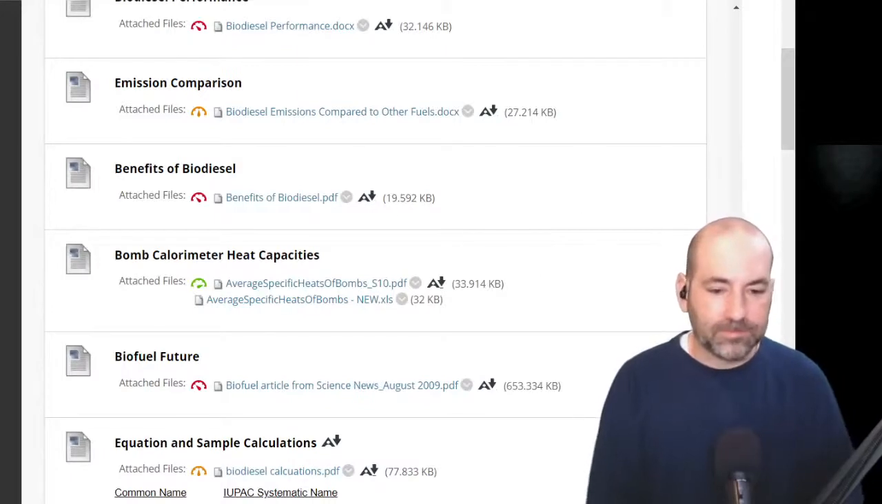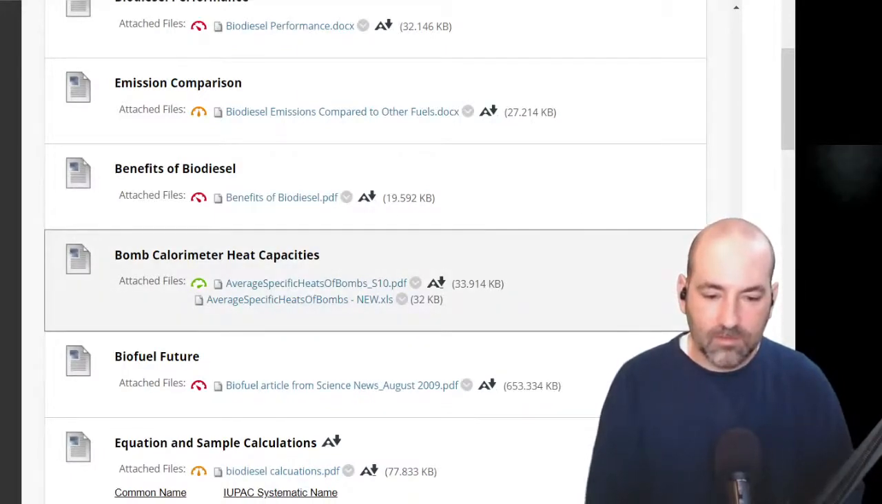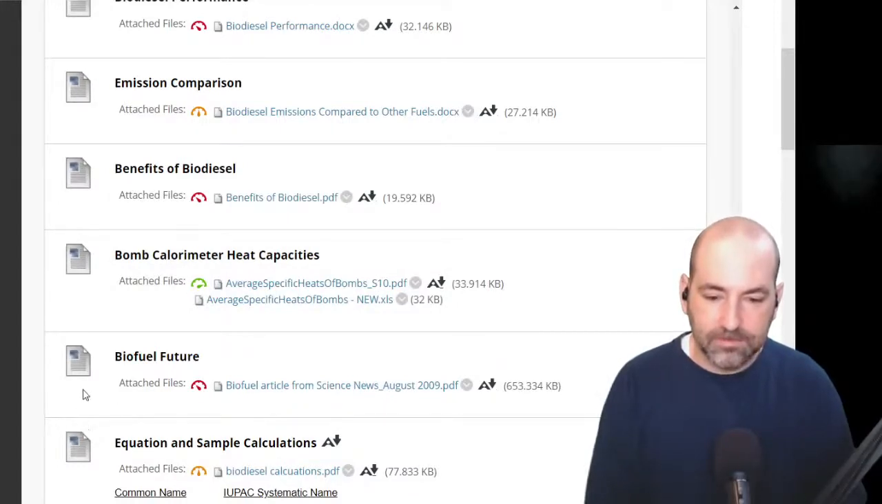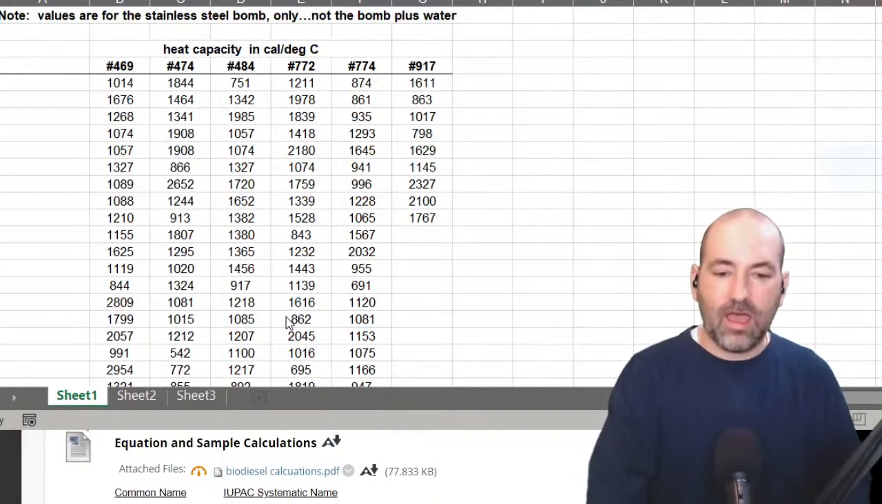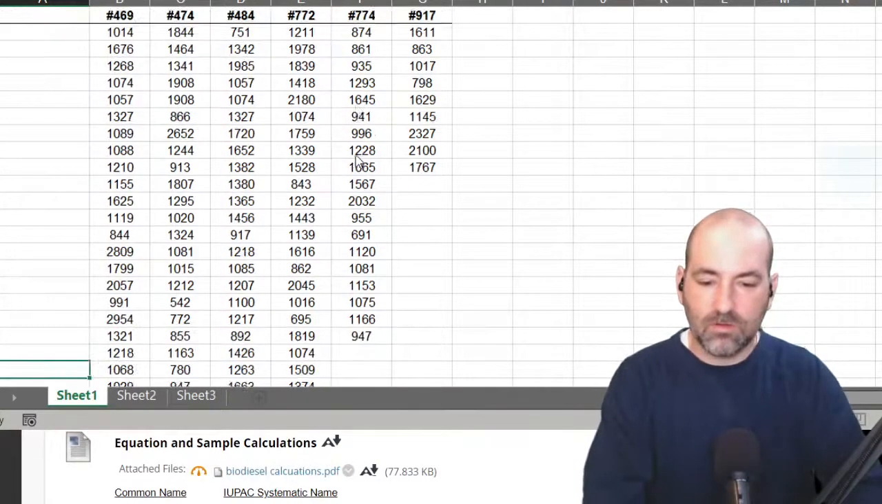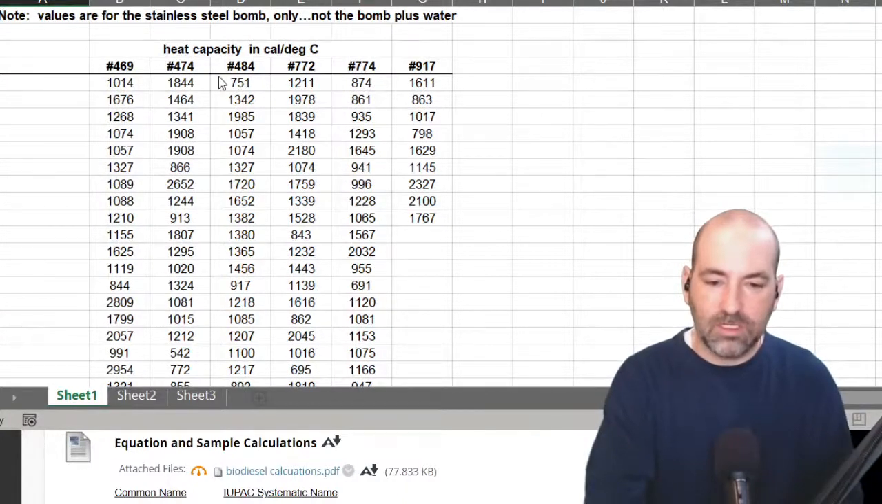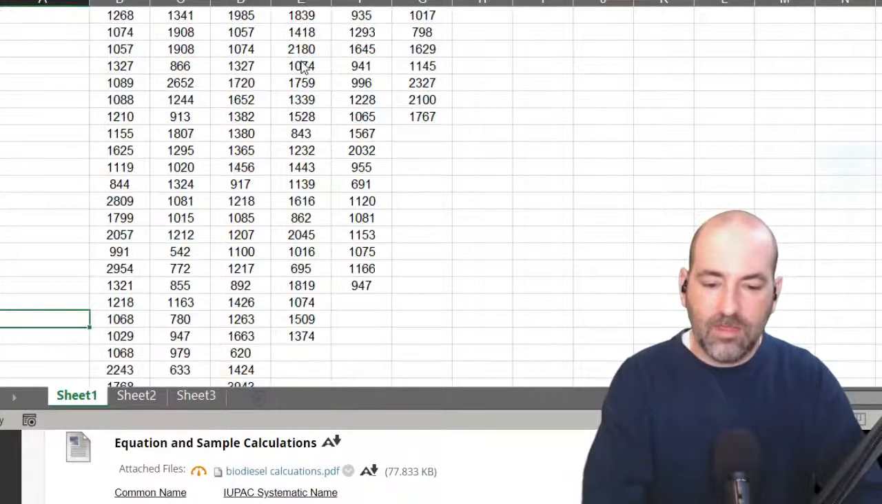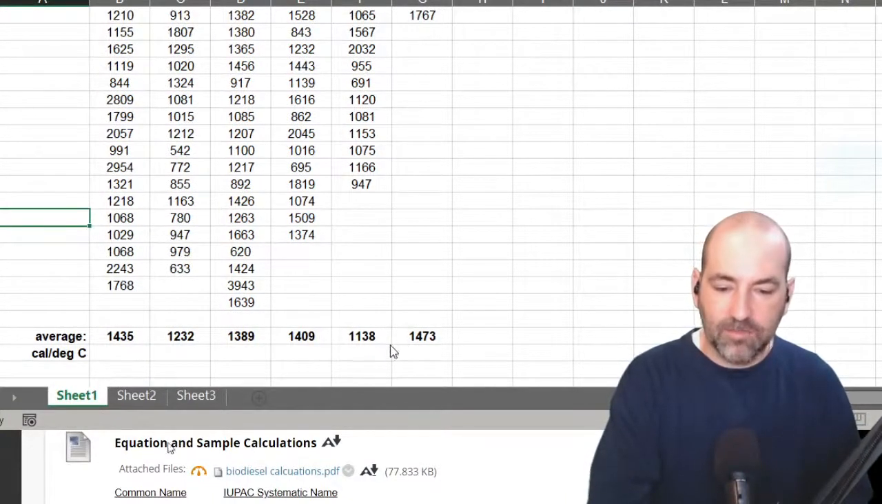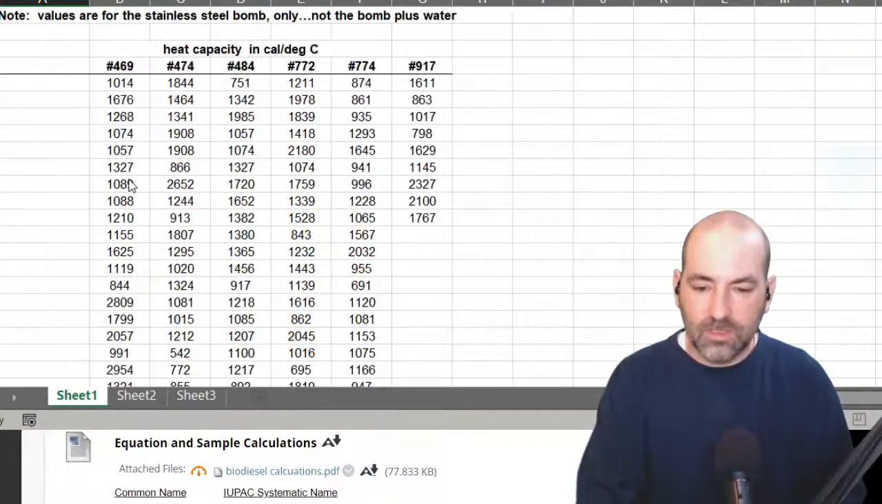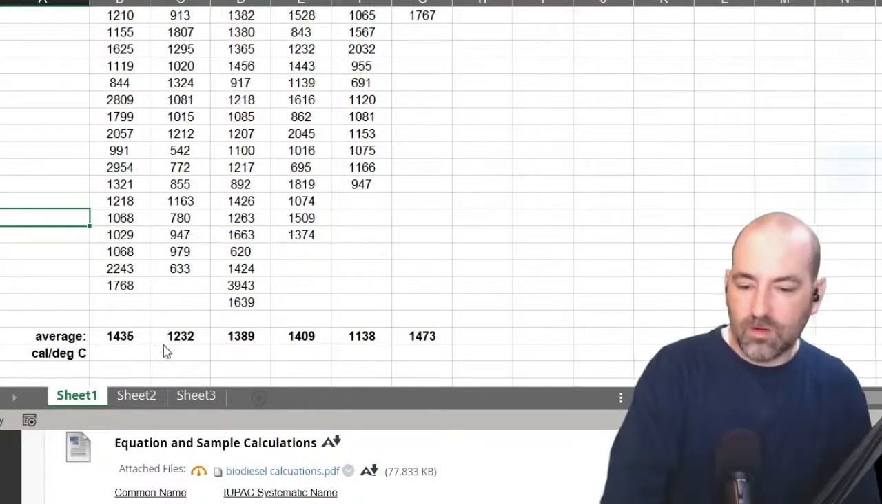So this is where, let me see if I can bring this up on the screen. Oh, there it is. Okay. So it's just an Excel file of these heat capacities. And so you have to look up which number calorimeter you had. That was that 3-digit number on the black sticker up at the top there. And then use these bottom averages for your heat capacity of the calorimeter. So let's say we had this first one, number 469. We're going to use 1435.